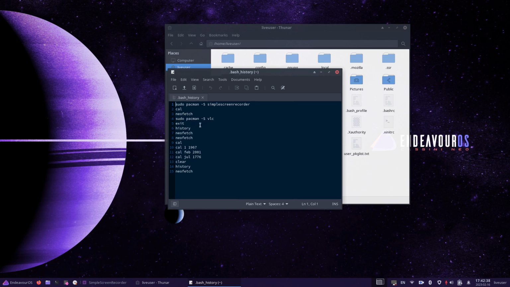So sudo pacman -S is the standard command for installing something like VLC or Simple Screen Recorder or whatever other piece of software. Again, you can find this out through a website, through the EndeavourOS website, of how to do or look up programs. And then you just punch them in here with that simple command.